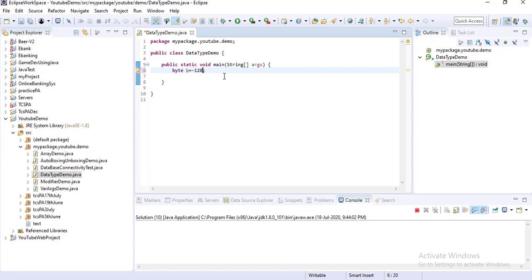If you store 128, that is also fine, but if you store 129, then it will give you an error. So you can understand that the range of byte is minus 128 to plus 127. So if you want to store any value in this range, then you have to choose the byte data type. Similarly for short.